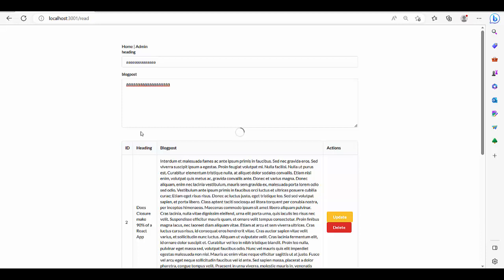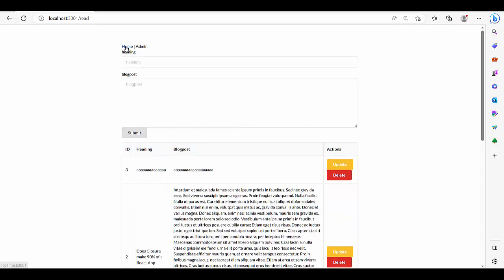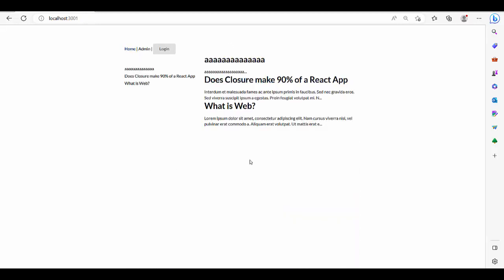Submit. And we have 3 posts. And the blog post menu is re-rendering because the state is mutated, is changed, is updated.